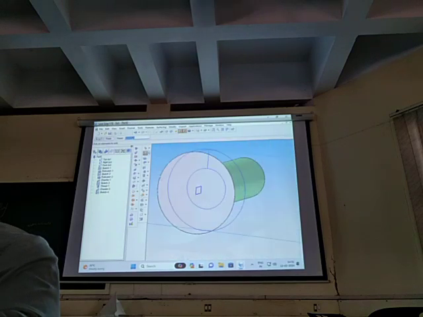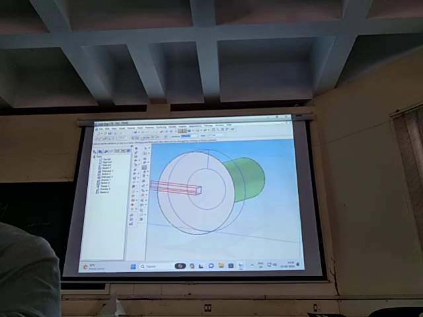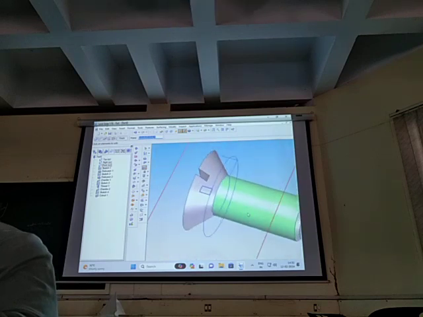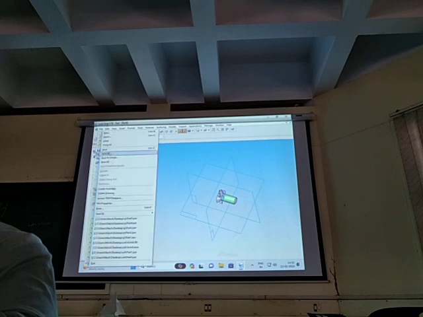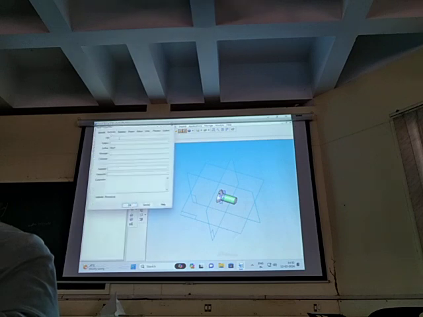Return, cut out. I will take cut out, left click, somewhere right click, symmetric, both side, left. Over, all parts, all operation is over. You go to file, save. Save, summary.